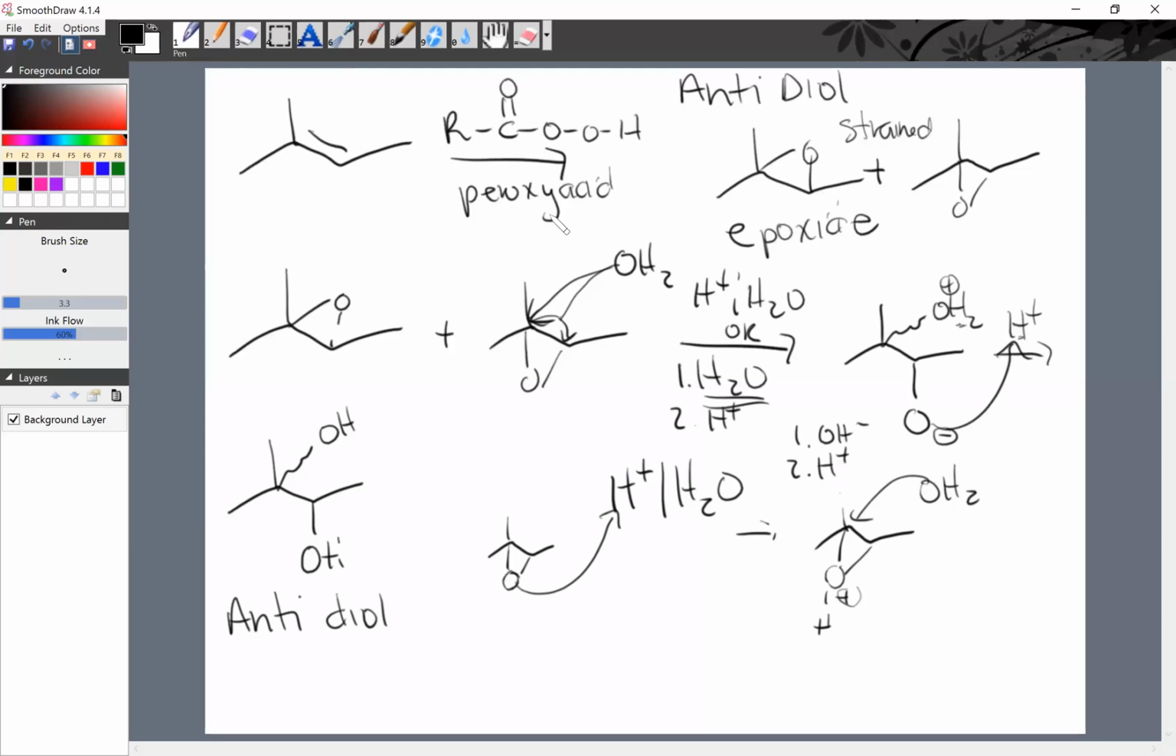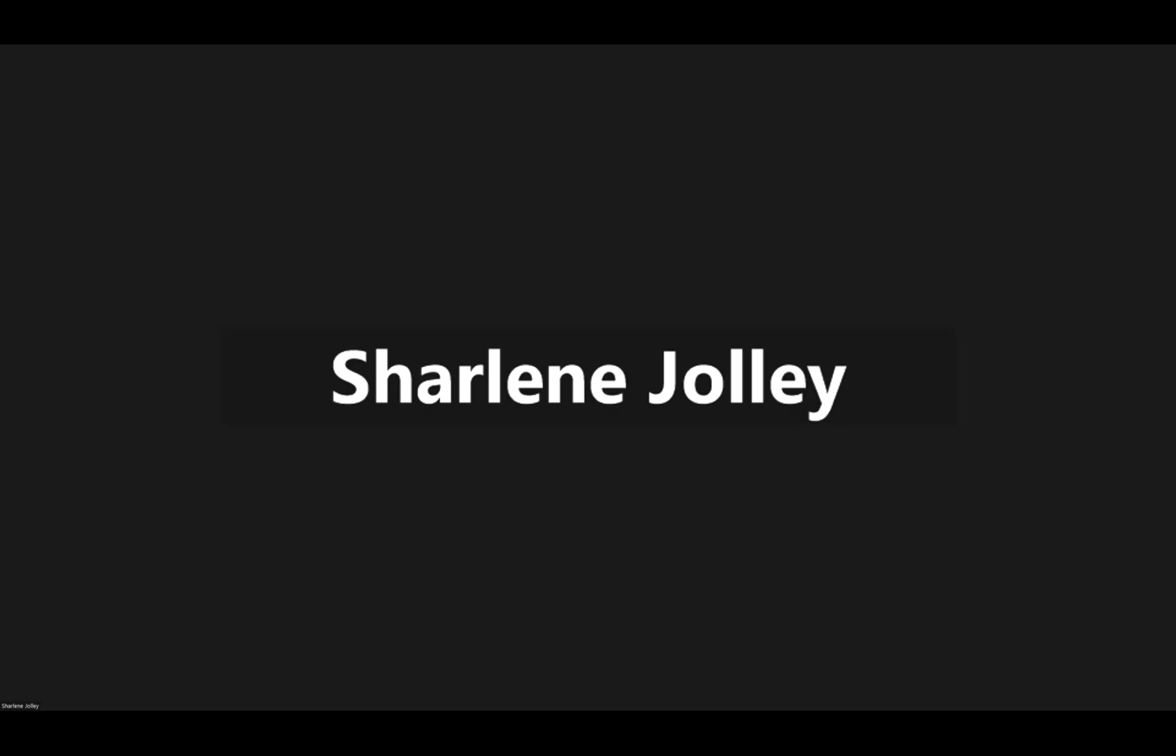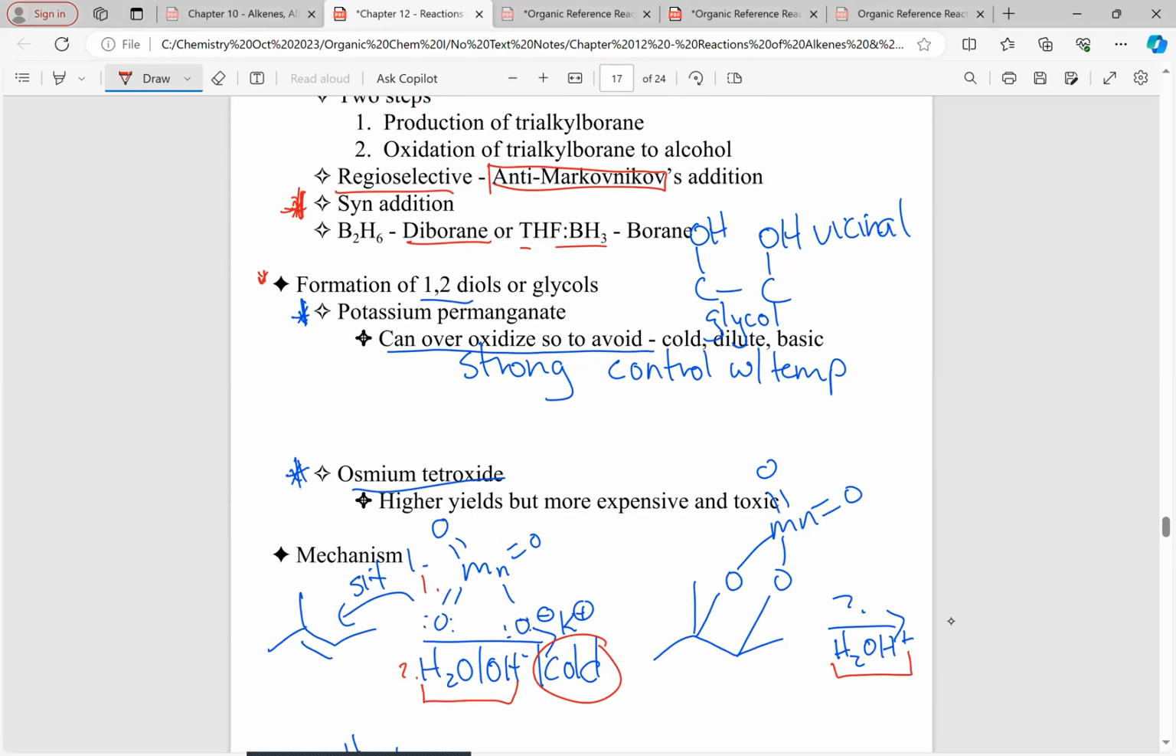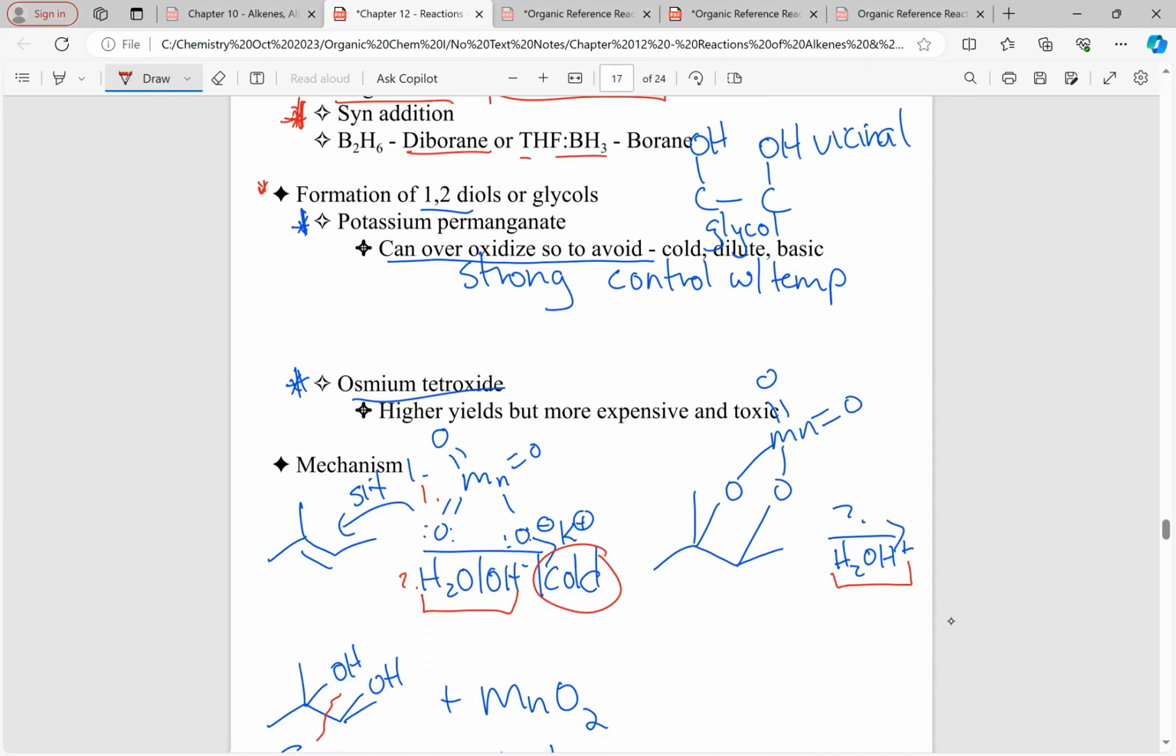And the way to do that is your first step is creating an epoxide. All right, back to the notes. All right, so we use potassium permanganate, we use osmium tetroxide to make syn-diols. Beware of potassium permanganate because it can get a little out of control. So you're going to control it with temperature. So if you want to stop at the diol, use cold temperatures. And then I gave you a way to make an anti-diol, but you first have to go through an epoxide.